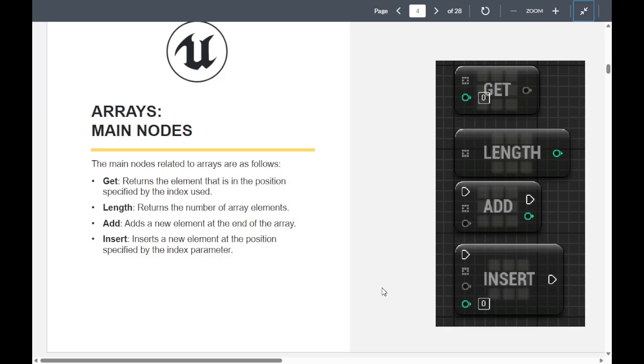You insert in front. So if I've got five nodes right now, and I insert, let me see, I insert at 3. 3 becomes 4. 4 becomes 5. I now have 6 elements in the array.